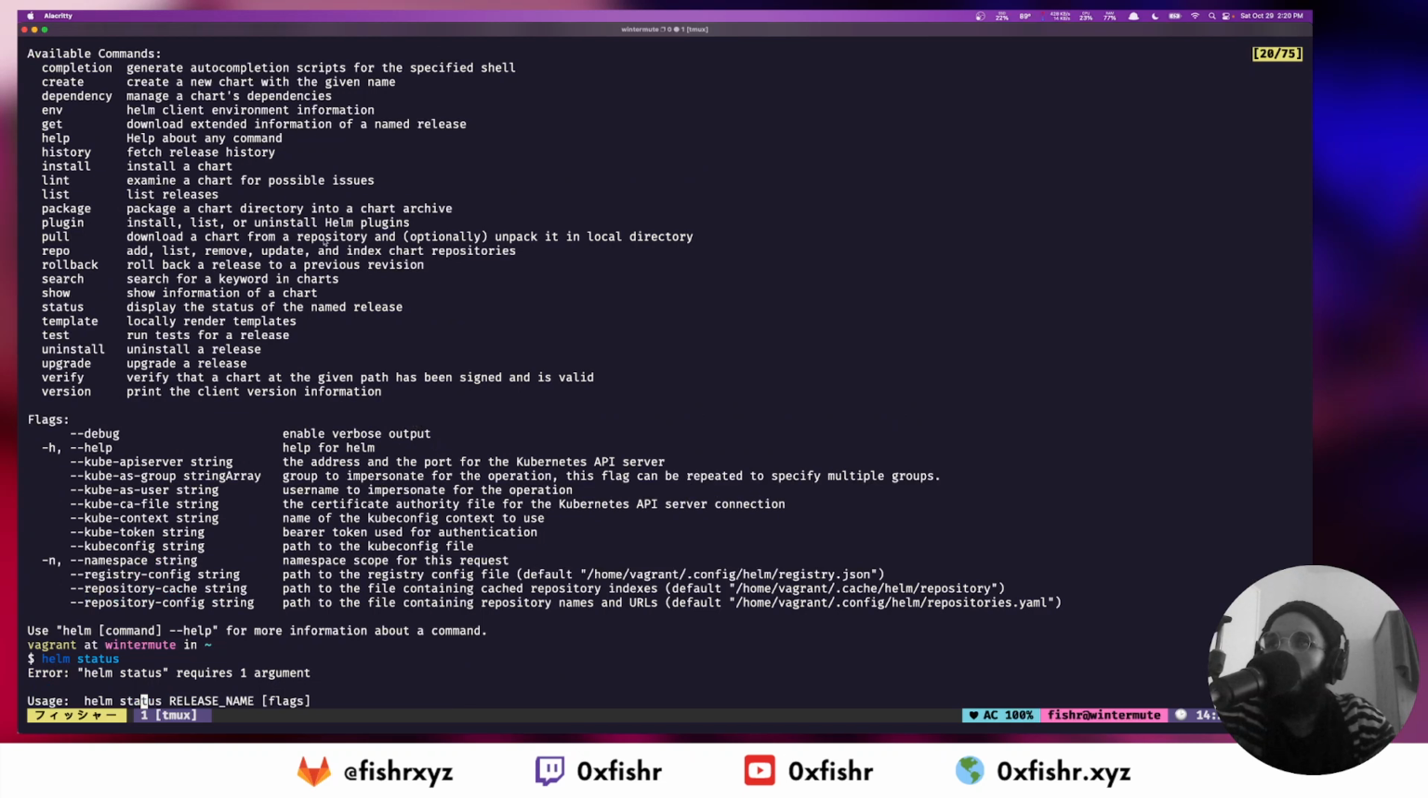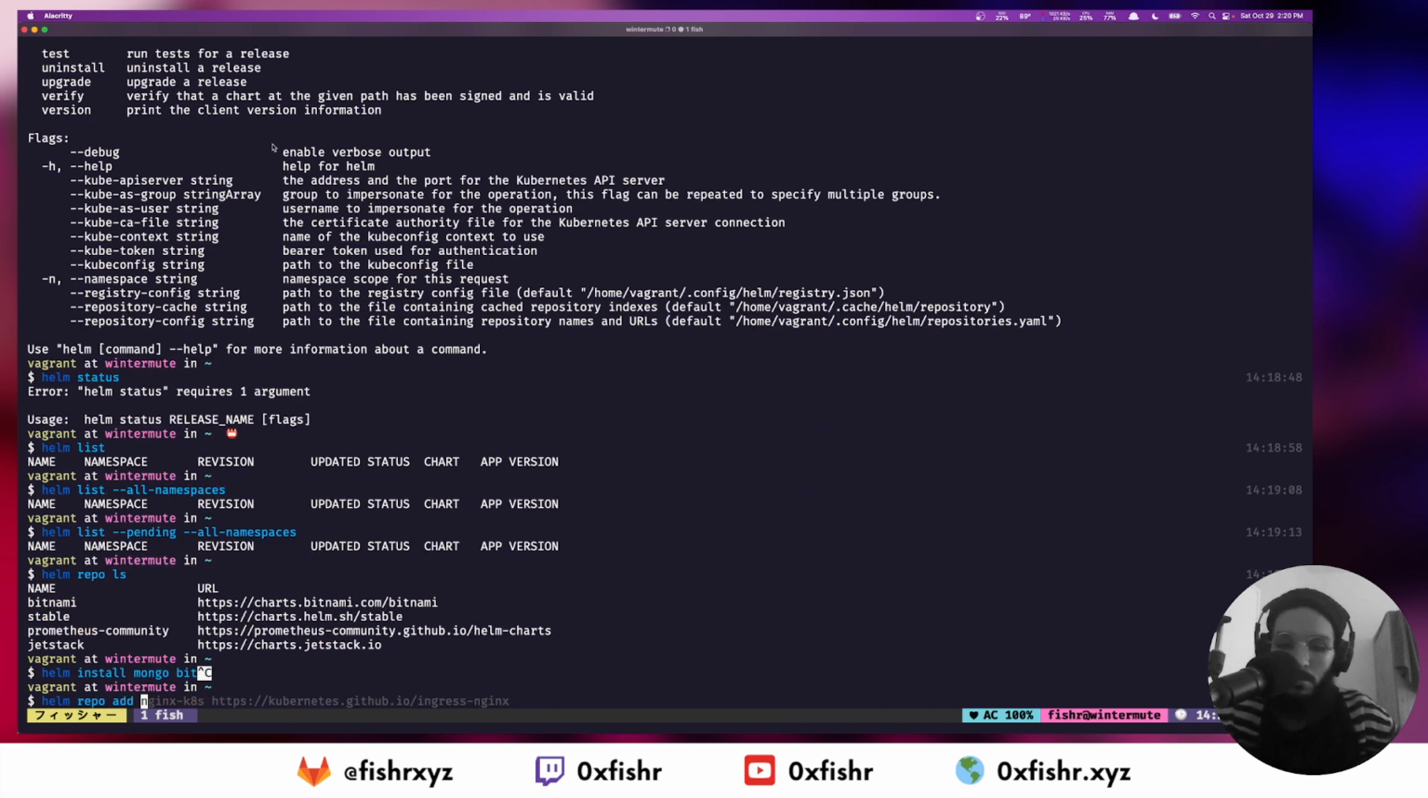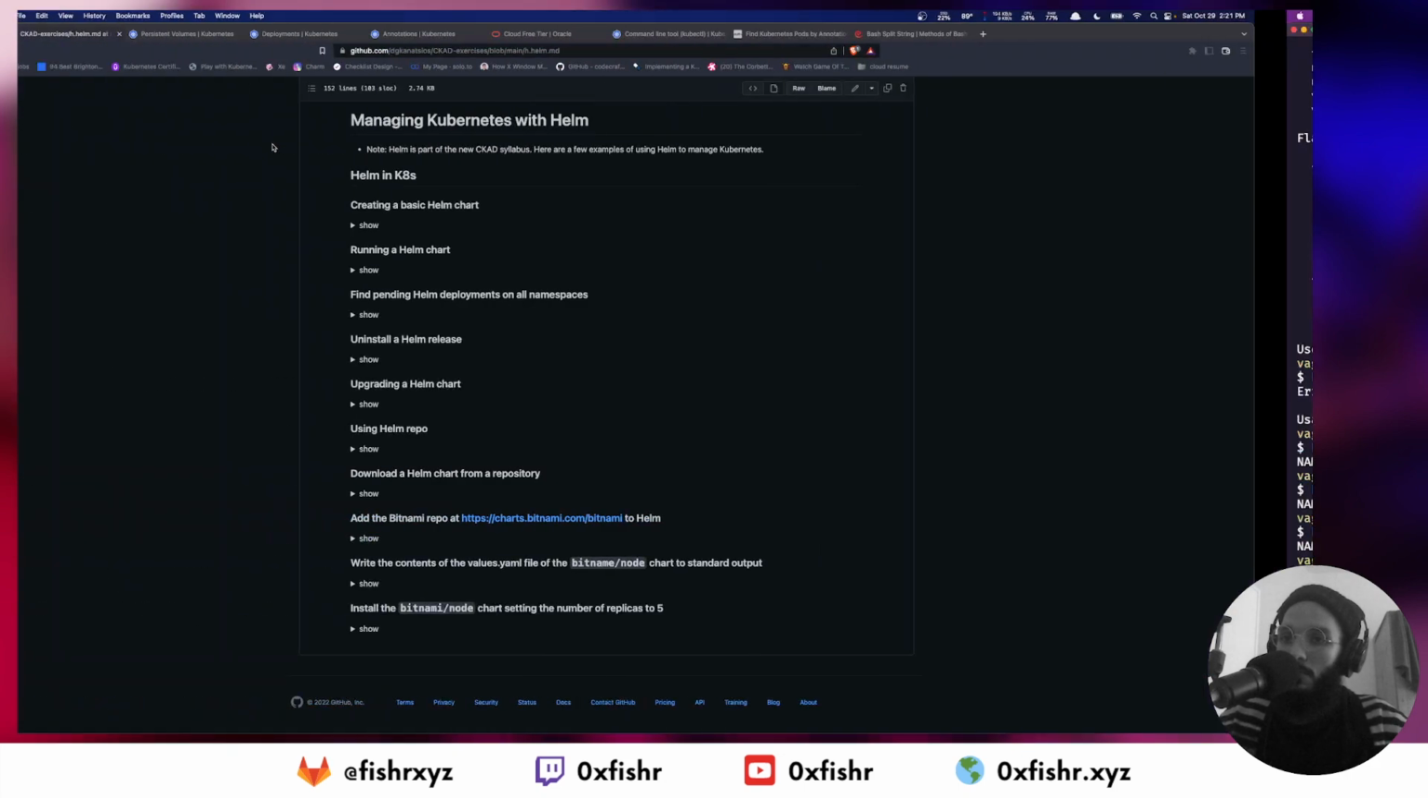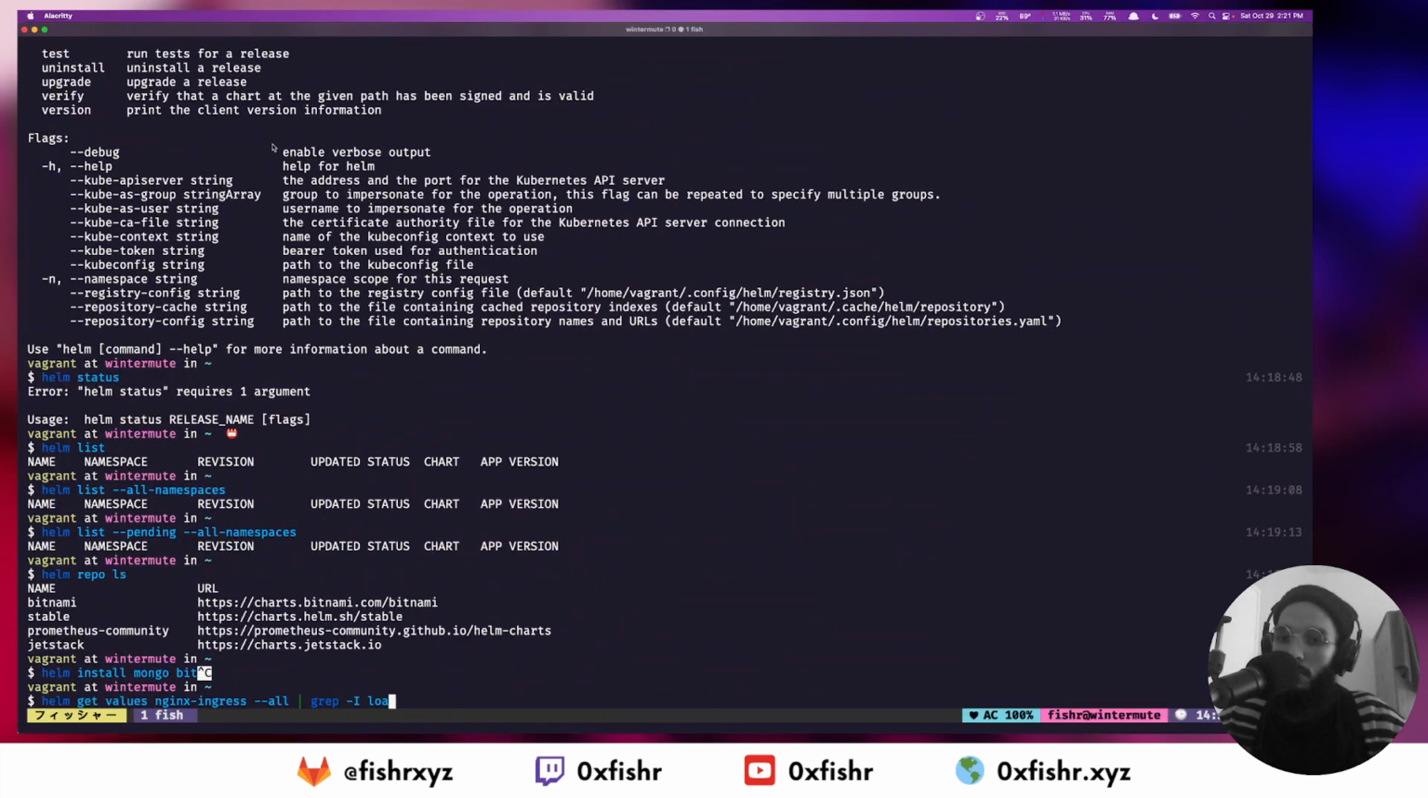Okay, so get. I suppose it's get. No, shouldn't it be? Yep. Helm get values. And as you can see, I've played around with Helm before. Helm get values bitnami/node.